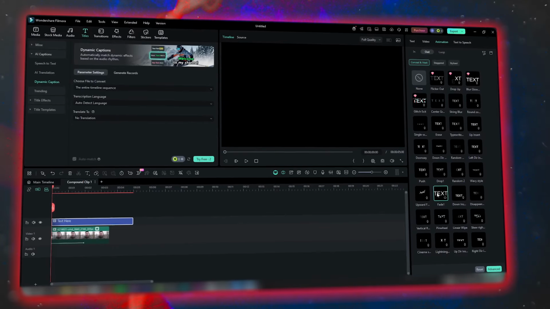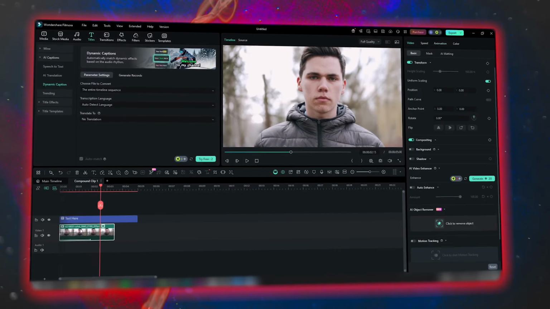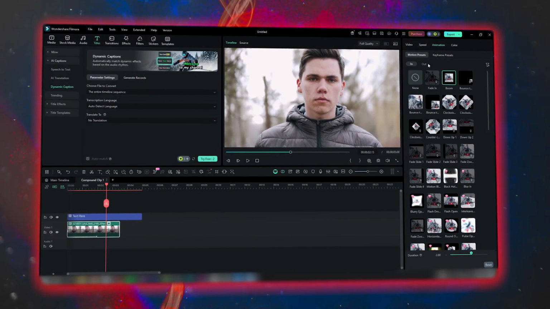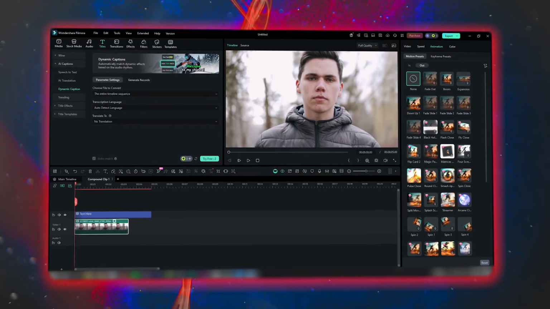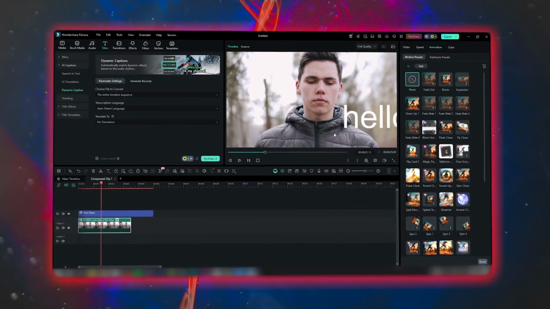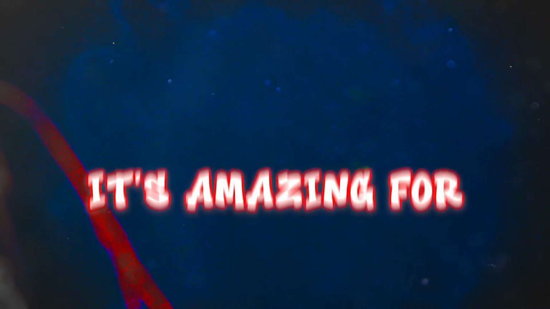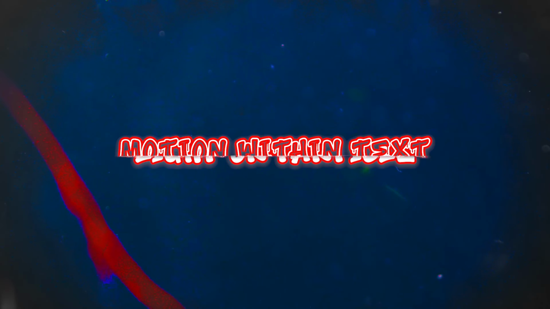Finally, there's a major update to text animation and video animation. For text animation, click on the text layer on right panel. For video animation, click the video layer on right panel. Now, animation timing control is more precise, and the particle system lets you fine-tune particles, masks, and blurs. It's amazing for creating professional effects like smoke, light, or particle motion within text.